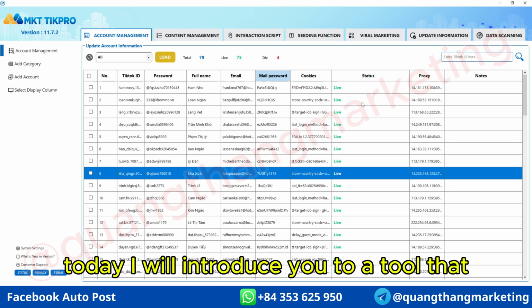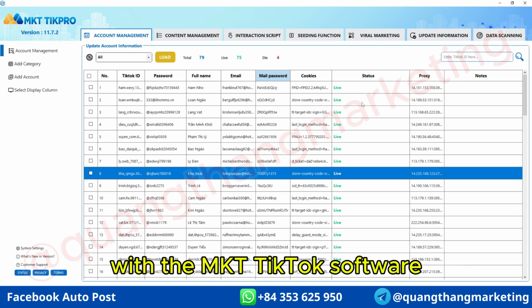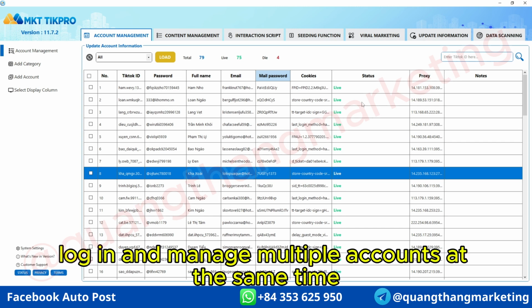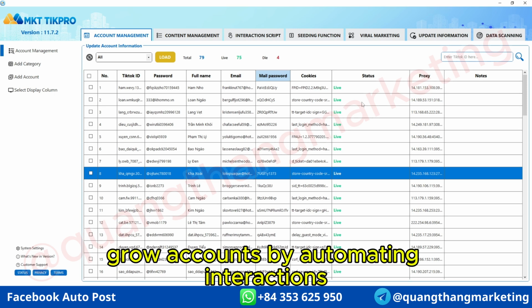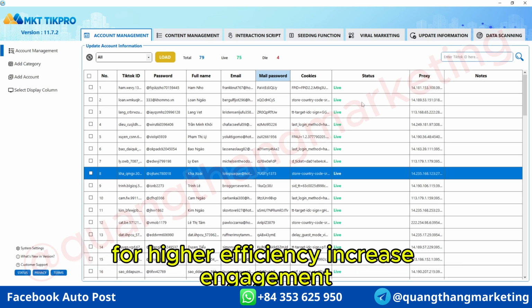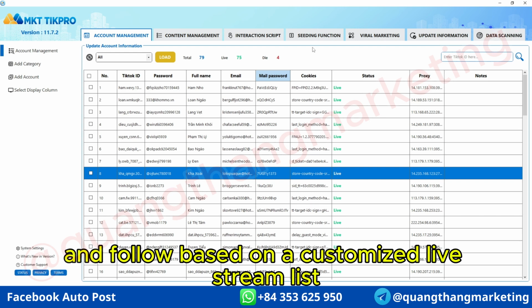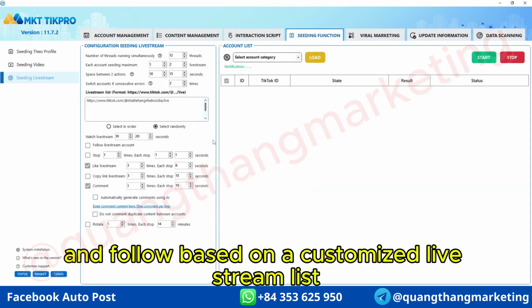I will introduce you to a tool that supports seeding for live streams. With the MKT TikTok software, you can manage and automate TikTok account growth, log in and manage multiple accounts at the same time, grow accounts by automating interactions, run multiple accounts simultaneously for higher efficiency, increase engagement, and seed video live streams, automatically like, comment, and follow based on a customized livestream list.